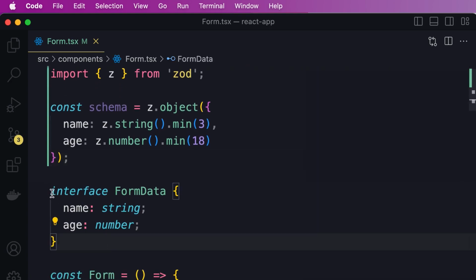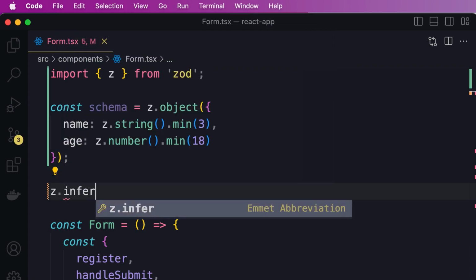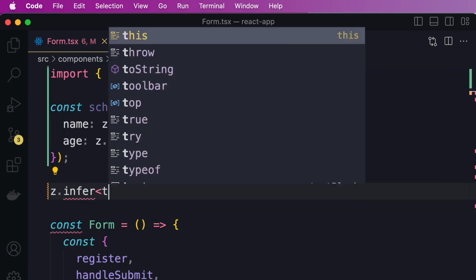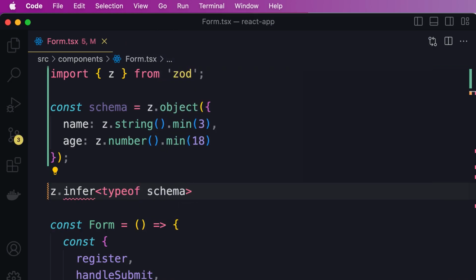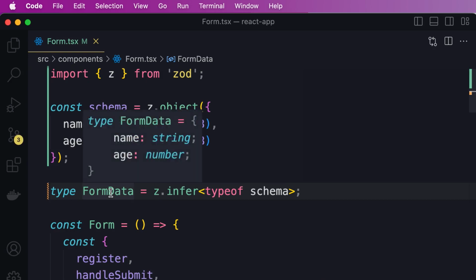So let's remove the FormData interface. Instead, here we call z.infer. In square brackets, we type typeof schema. Now this returns a TypeScript type, which is similar to an interface. So using a type, we can define the shape of an object. So we store the result in a type called FormData. Now, if you hover your mouse over FormData, you can see that FormData represents an object with 2 properties, name, which is a string, and age, which is a number. So a TypeScript type is very similar to a TypeScript interface.